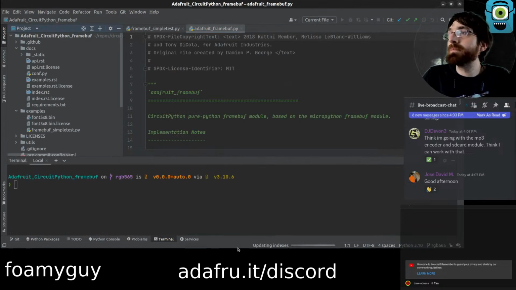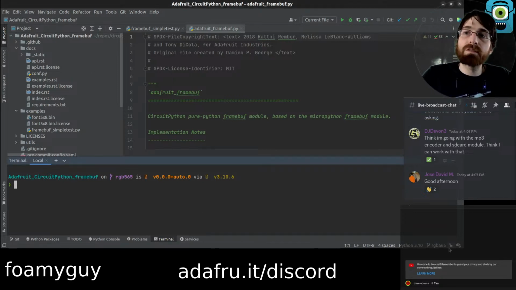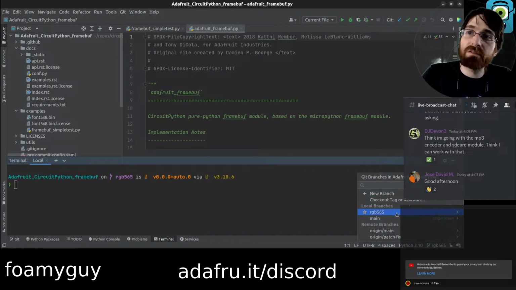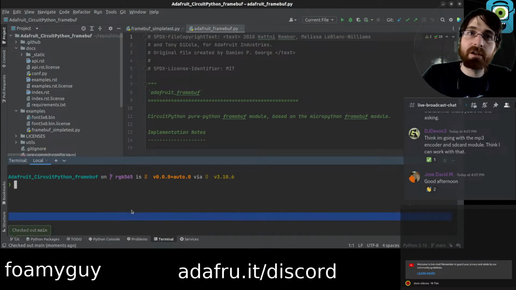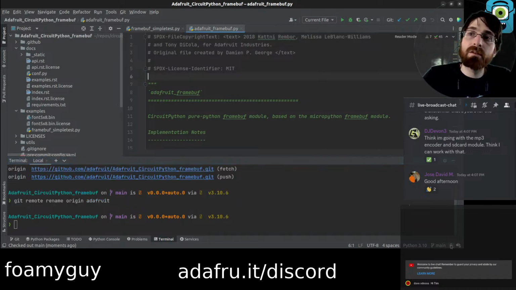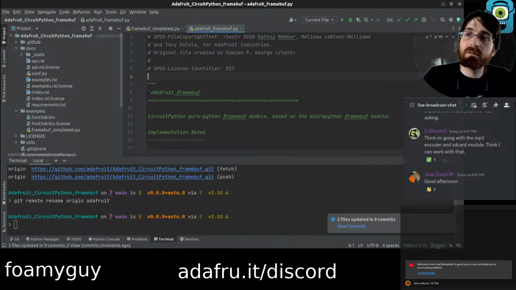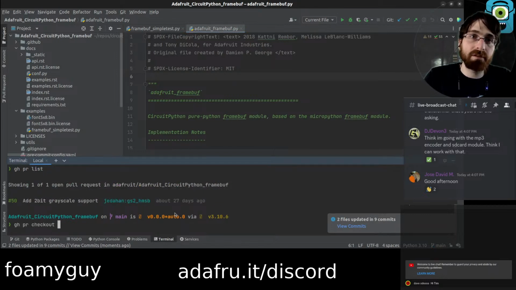We could go new window. This is probably out of date, I would guess. RGB 565. Check out main. I noticed that said origin, git remote -v. Let's see who's our origin. Adafruit. Git remote rename origin Adafruit. Whoops. Fetch. Update. PR list. PR checkout 50.